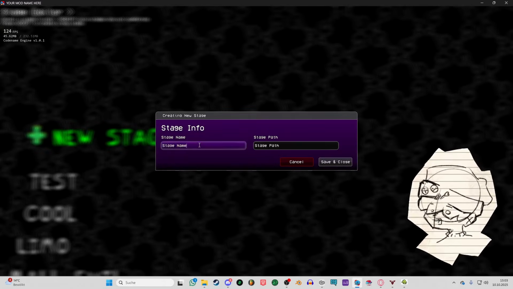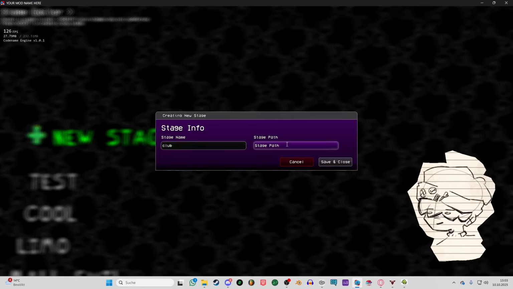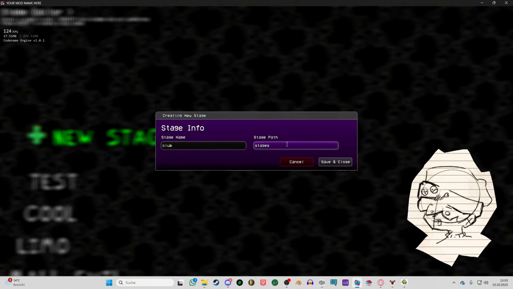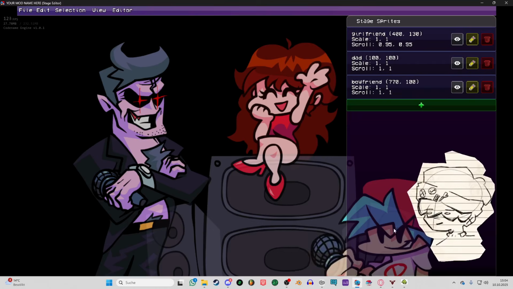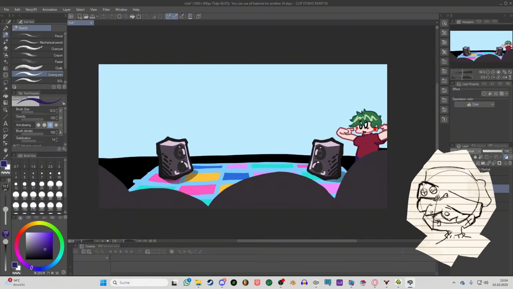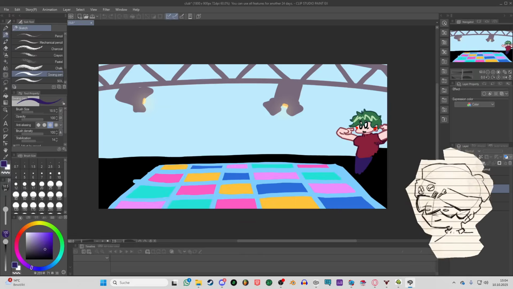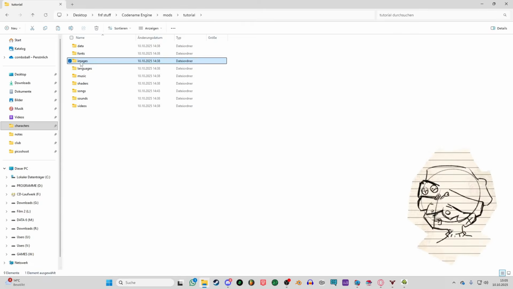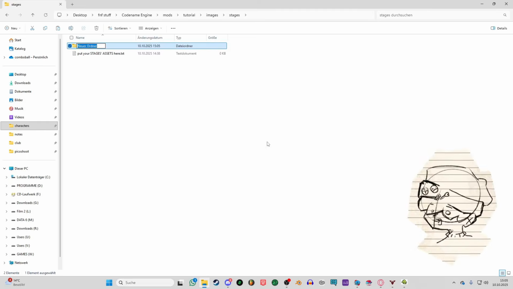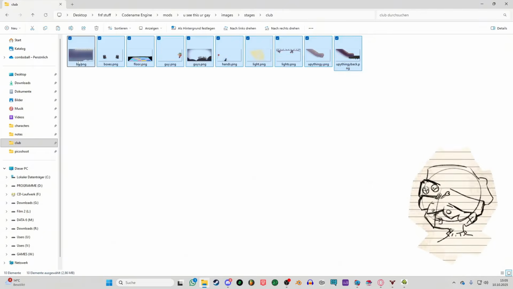The stage name, let's call this club, and the stage path is going to be stages slash club slash. Now I already made a stage already. You just make your layers with every object that should be moving, like your floor, and export them as one image. Now you're gonna go into your images, stages, and create a new folder called club. Now I already have all my things, so I'm just gonna copy them and put them in here.